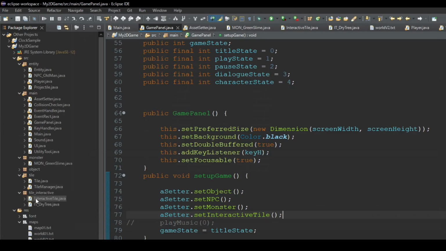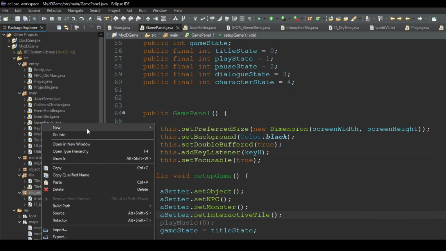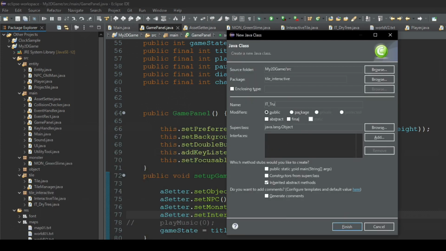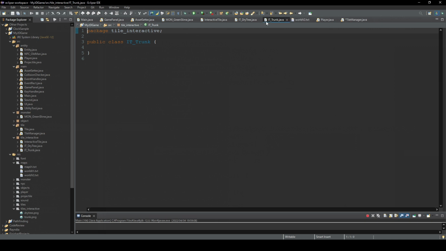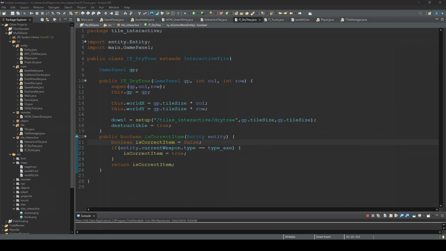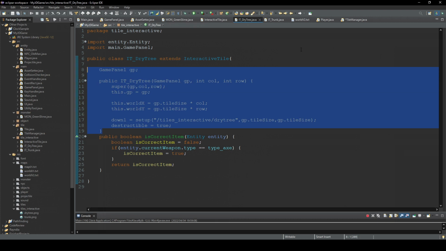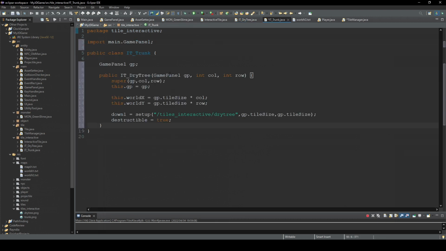So let's create one more interactive tile class, IT trunk. I think I'm gonna just copy and paste. Extends interactive tile. Okay, so this is not a destructible tile, so we're gonna delete this. And okay, so this is trunk.